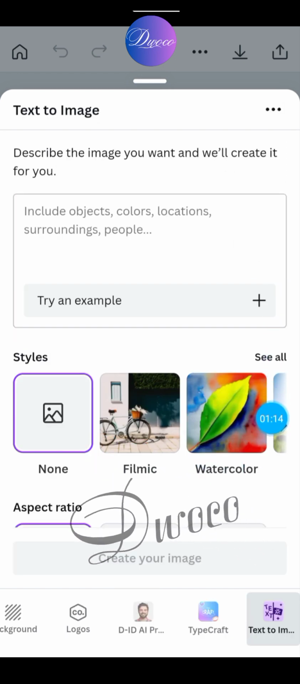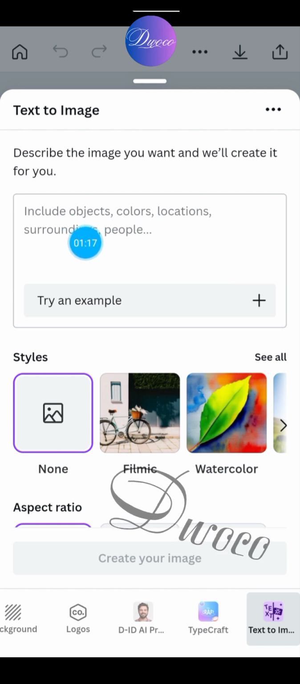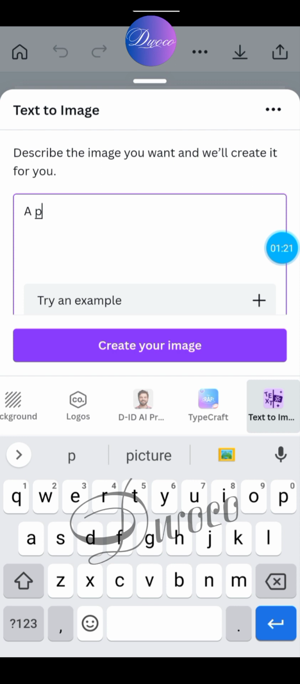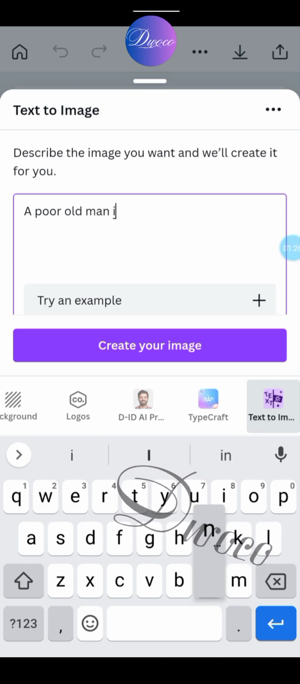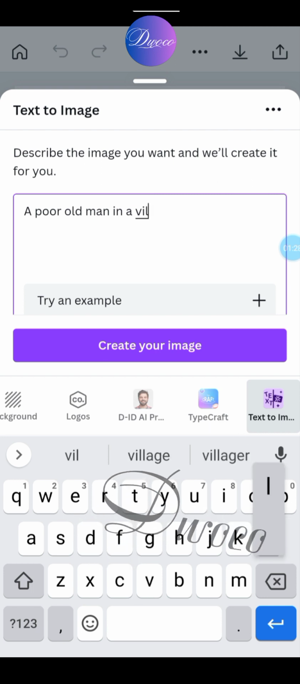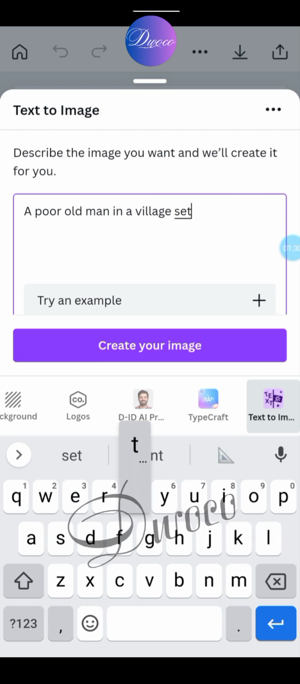Now what you do is type in what you want to see. So I want to type in something like a poor man in a village setting. All right, something like that.